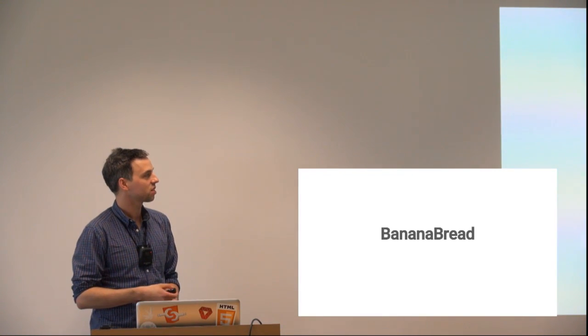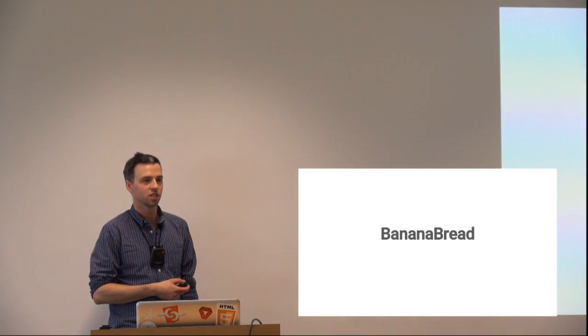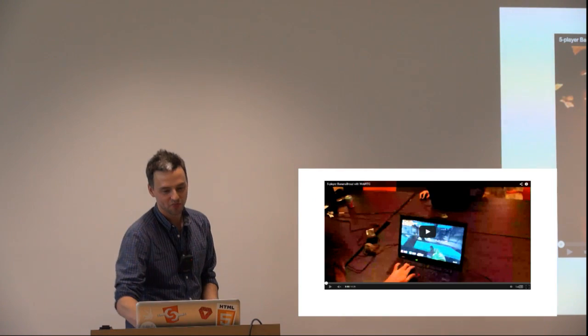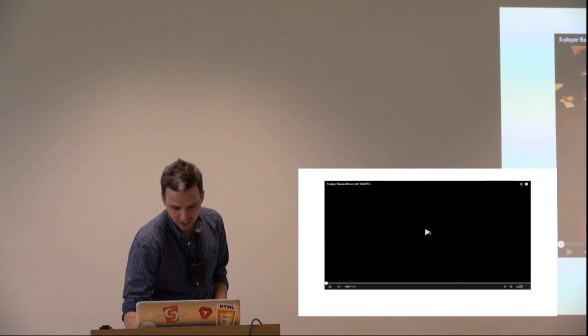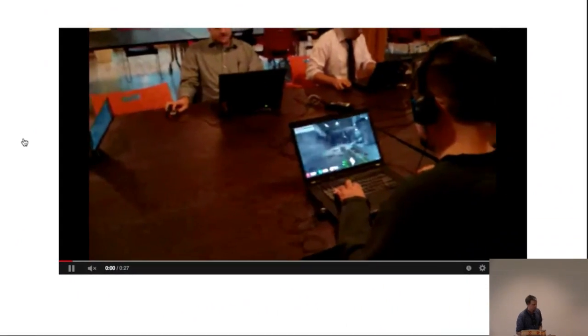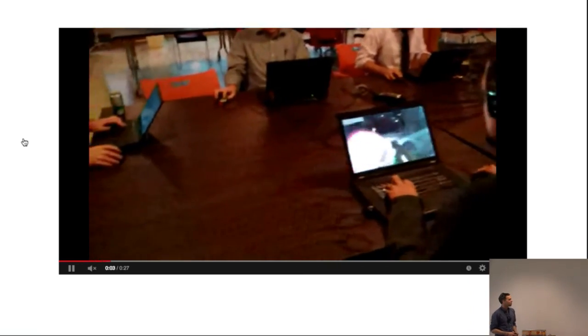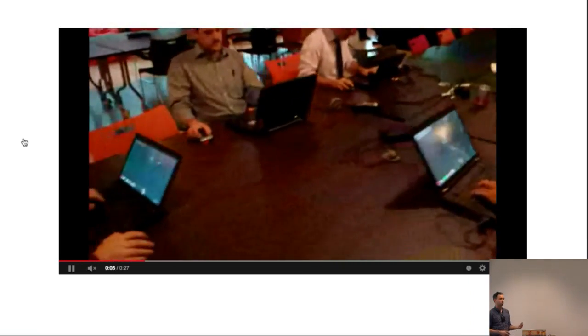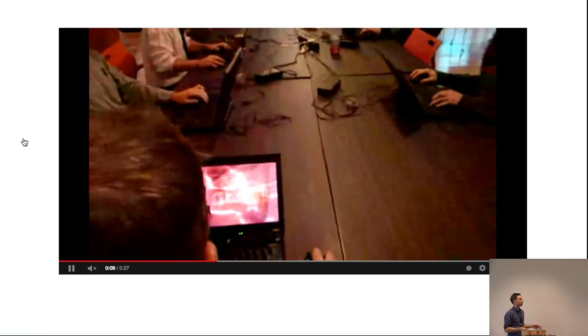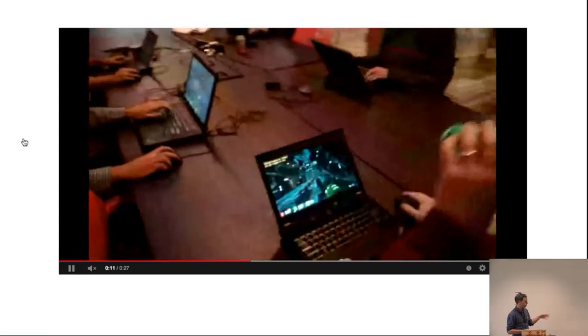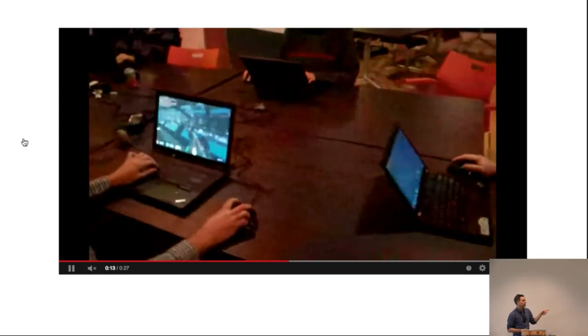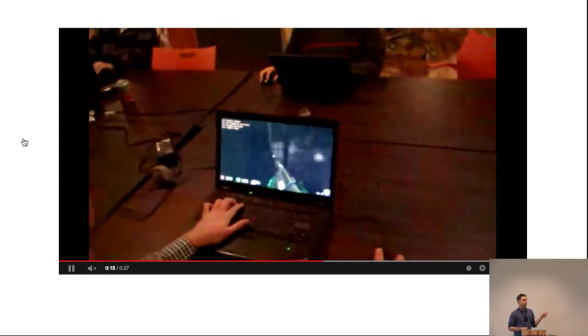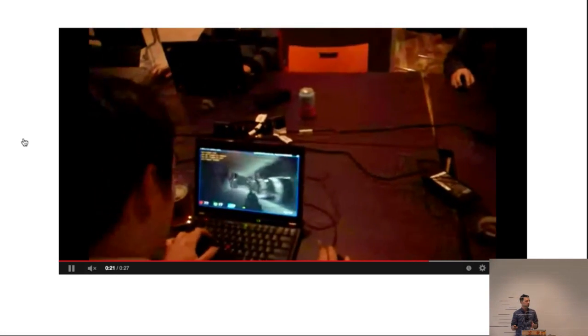Has anybody heard about Banana Bread? No? So let's hope it works. Banana Bread is a first-person shooter game written in C++, and it was compiled to JavaScript. So this game actually runs in a browser, and it uses WebRTC for multiplayer networking. It was done over a year ago by Mozilla to show off asm.js.